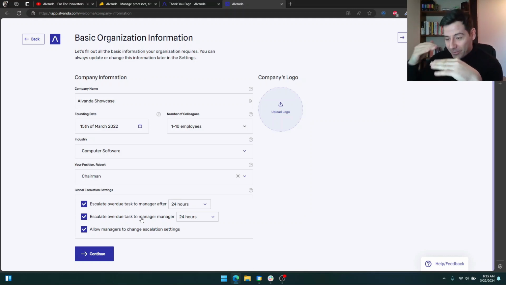So this person forgets to do the task. This person is on vacation. 24 hours later, the manager of the manager hears about the task that has not been done, and then it keeps going up the chain up until the chairman, which is the owner of the company, or the chairperson to be correct. Okay.